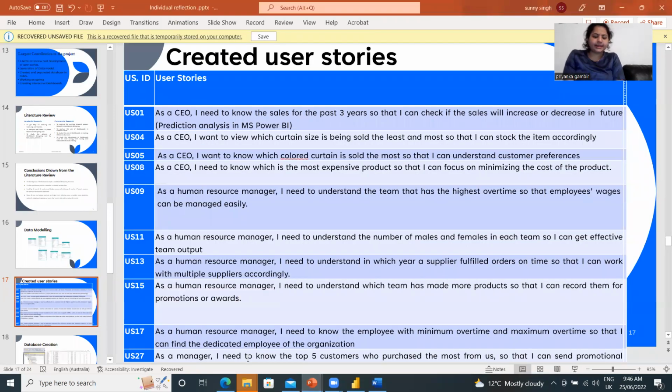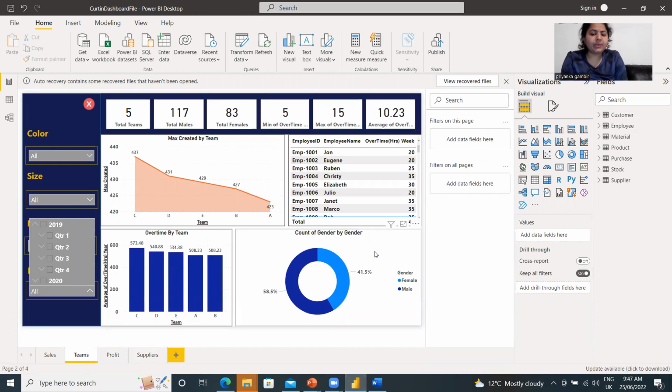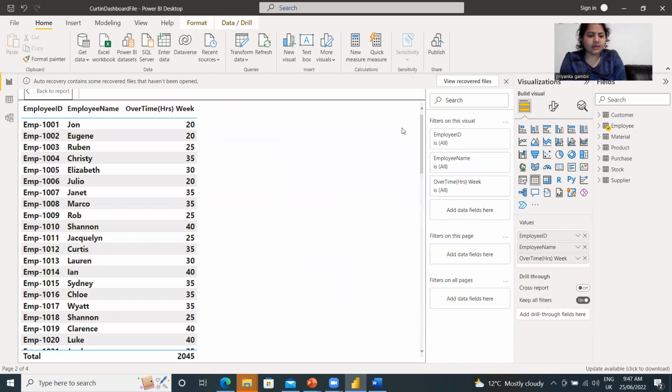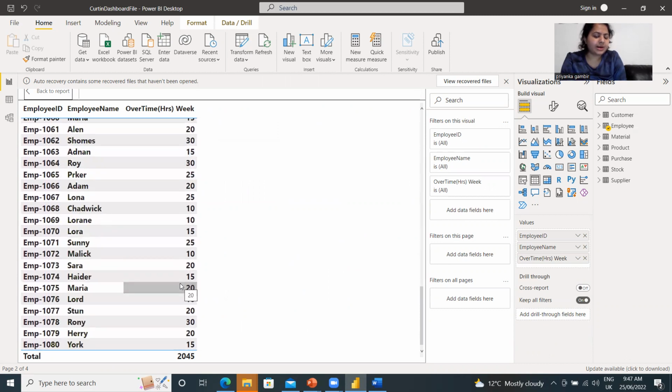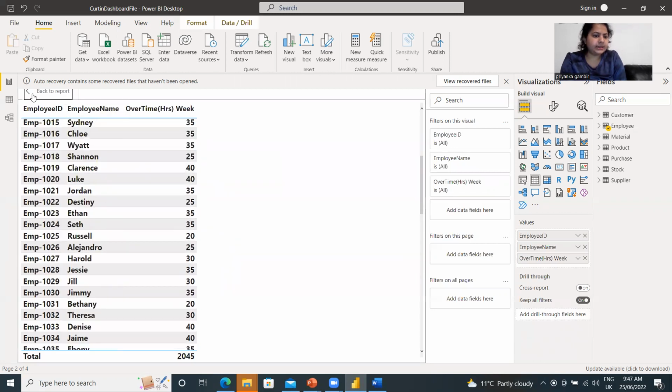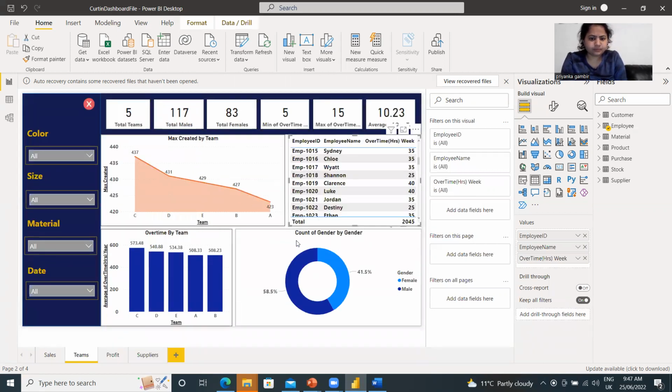In US 17, as a human resource manager, I need to understand the employee with minimum overtime and maximum overtime so that I can find the dedicated employees of the organization. So maximum overtime and minimum overtime we can see from here. We can see all the employees with their respective number of hours they worked over per week. Here is a summary of all the employees as per the overtime hours they have worked each week.